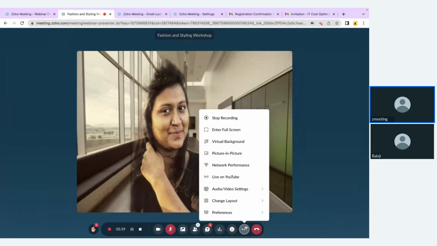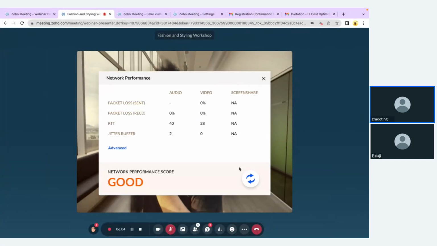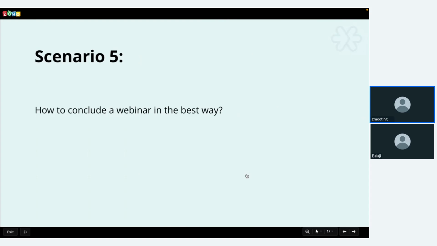Now, let's move on to network performance. From the network performance tool, you can check the performance and connectivity of your network and also the other optimizations taken place. So before we learn about this, live on YouTube, I'm going to collate this feature with a scenario.